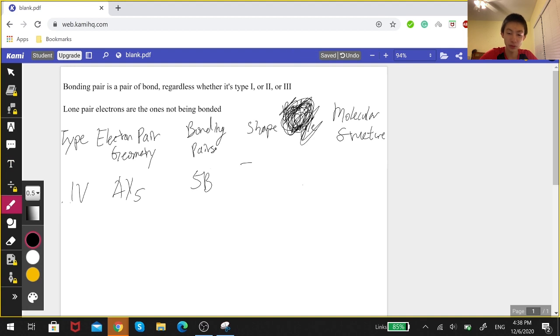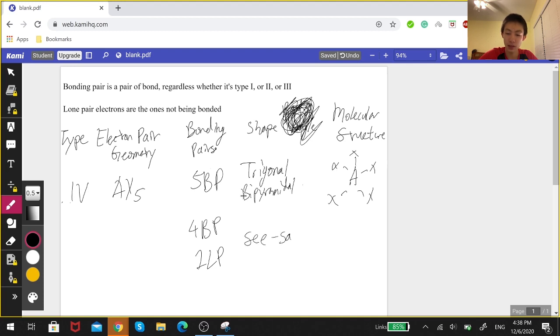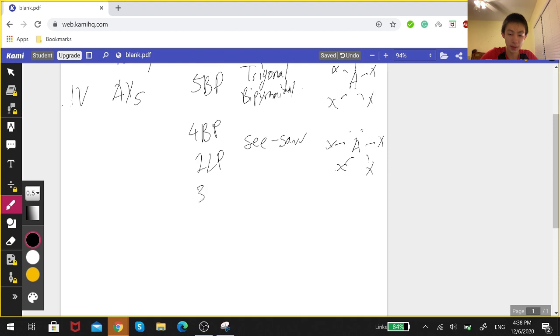The shape would be trigonal bipyramidal, and it looks like this: A, 1, 2, 3, 4, 5, X, X, X, X, X. Next, we have 4 bonding pairs and 1 lone pair, and we call that seesaw. It's going to look like A, 1, 2, 3, 4, X, X, X, X, with 1 lone pair. Next, we have 3 BP and 2 LP, and we call that T-shape. It's A in the middle with 2 lone pairs and 3 X's around it.